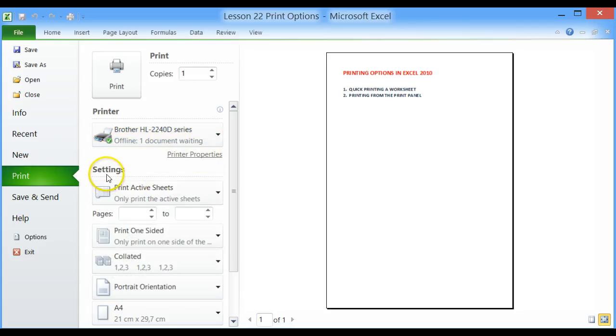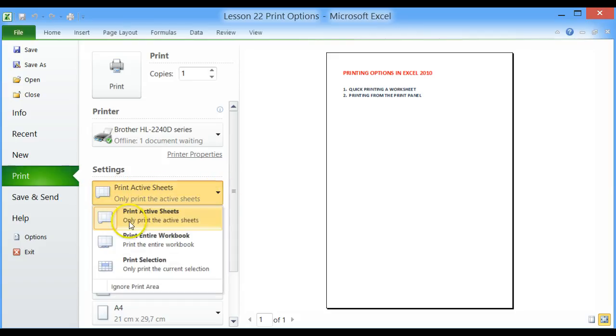Secondly, let's look at our settings. We can print the active sheets, which only prints the active sheets. We can print the entire workbook, which prints the entire workbook, or we can print a selection. A selection is merely a range of cells in a particular worksheet. Or we can say ignore the print area.